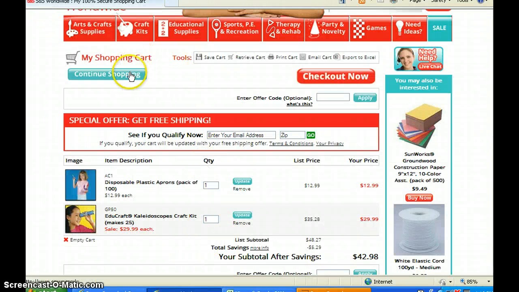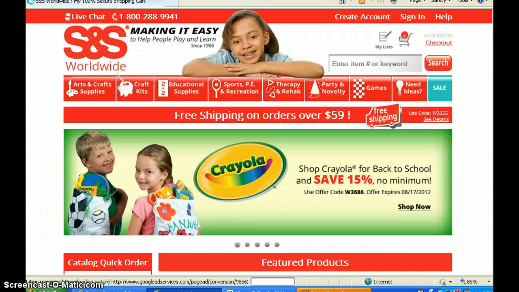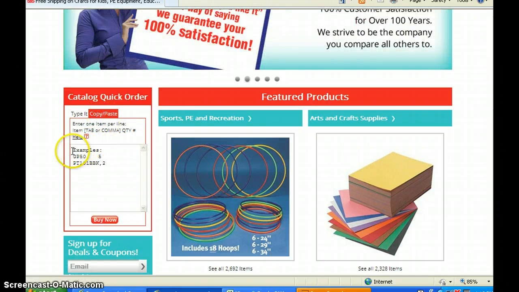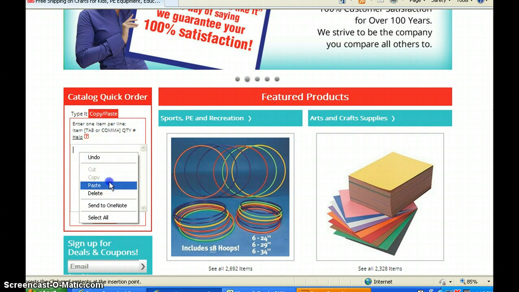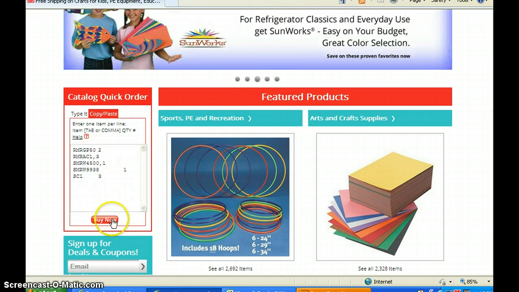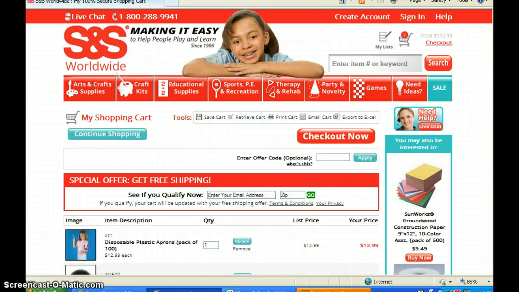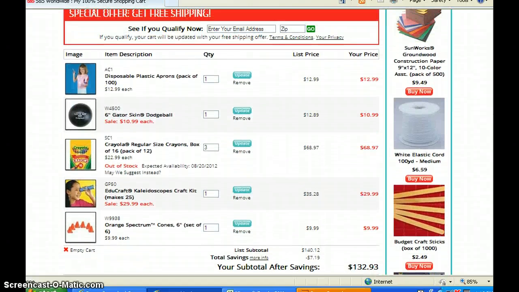Go back to your Catalog Quick Order. Click inside the Copy and Paste input box. Choose Paste from your browser's Edit menu. Click Buy Now to add the items to your cart. The items are now added to your shopping cart.